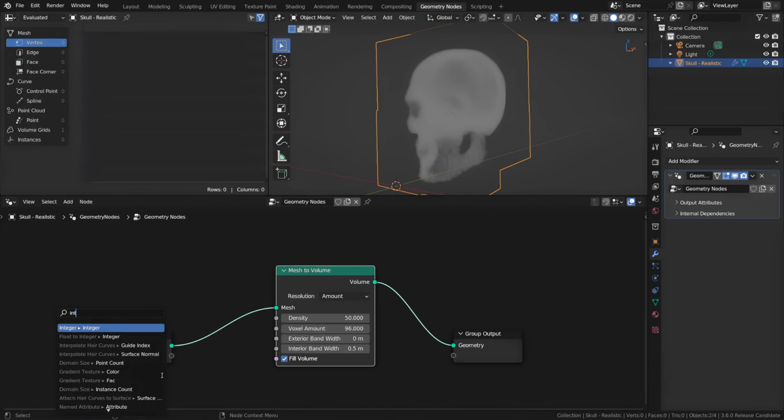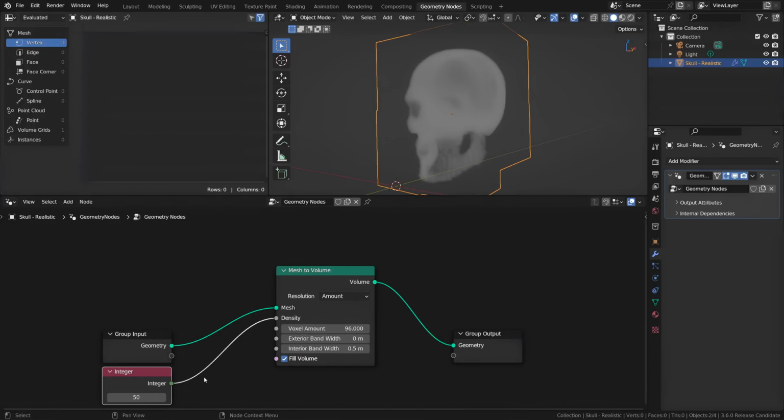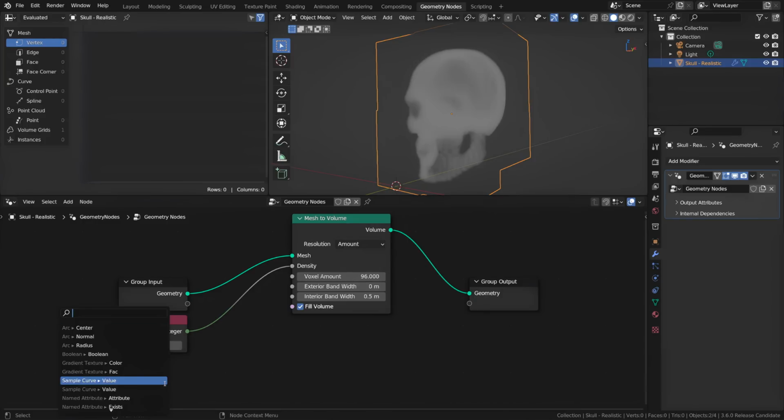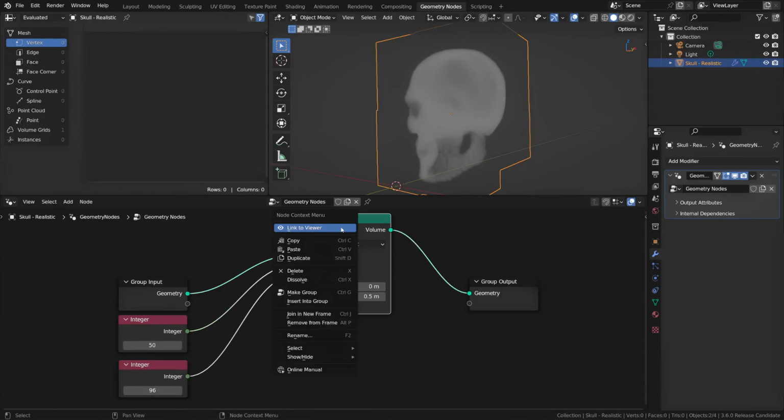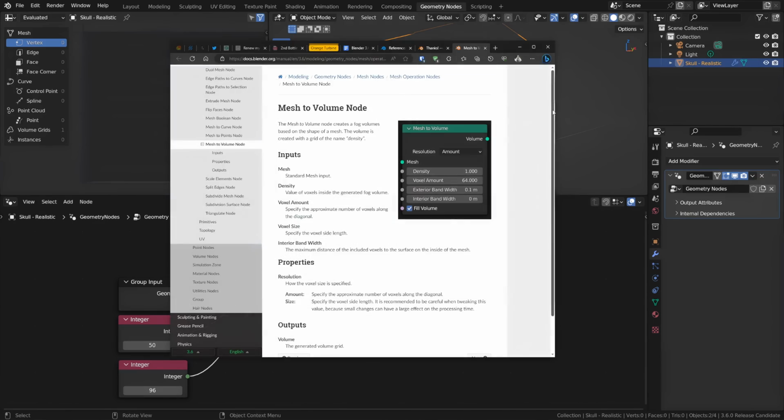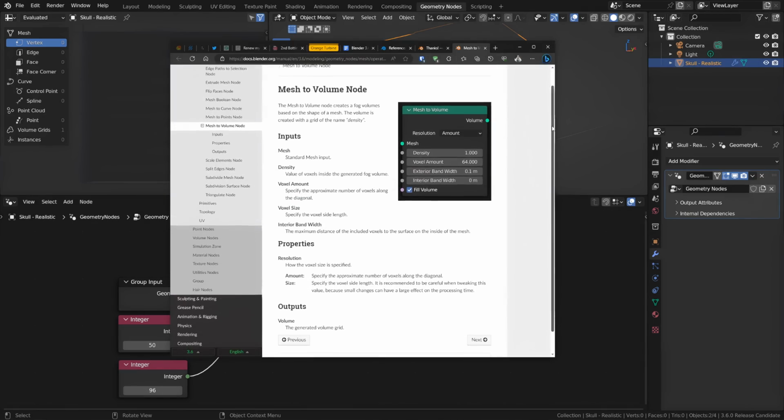Creating new input nodes via the link drag search feature now copies the value from the original node to the new node for convenience and to avoid recalculating the node tree. If you're ever unsure about what a node does, you can now use the link in the right-click context menu that takes you right to the documentation.